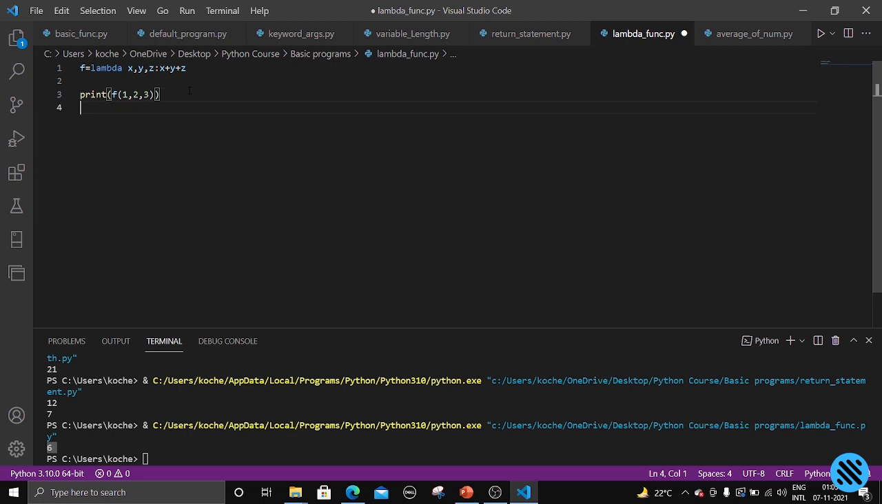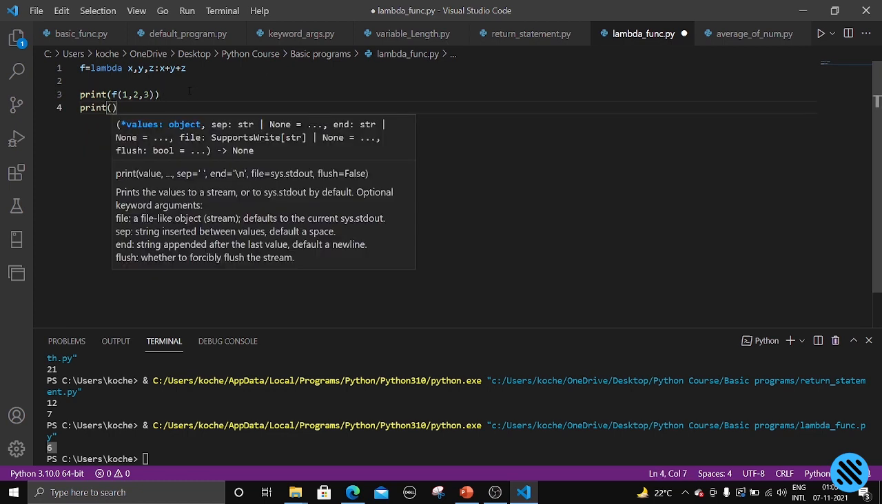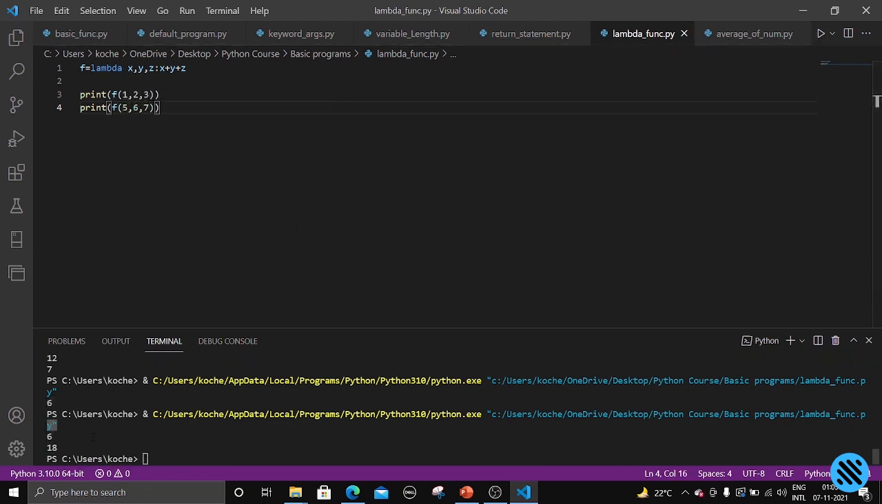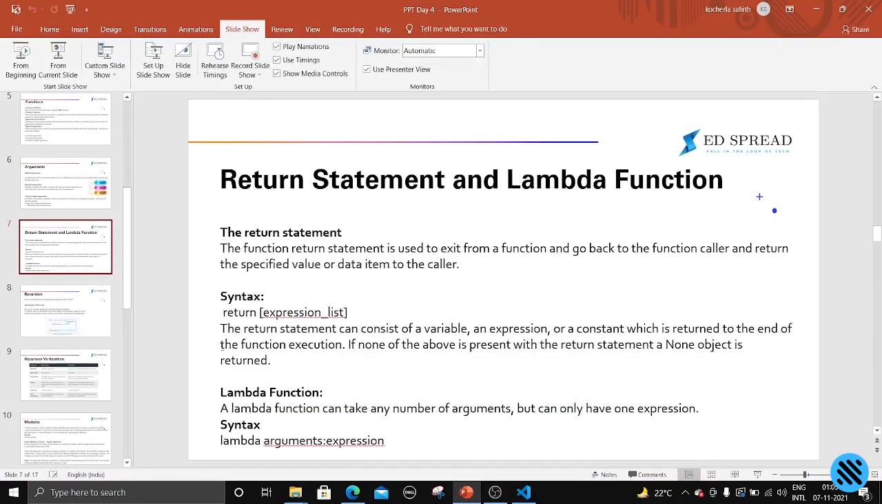So here we can use it multiple times. This is the same as function 5 comma 6 comma 7. Let us check this one. 18. 5 plus 6 plus 7 is 18. I hope you guys got it. What is a lambda function? It is also known as an anonymous function. A lambda function can take any number of arguments but can have only one expression.